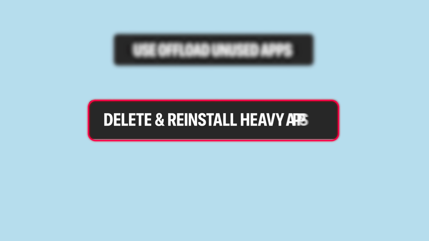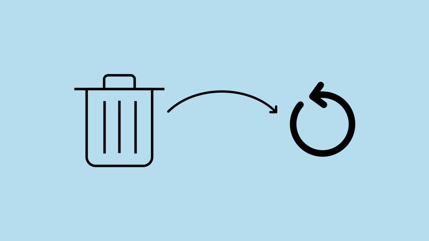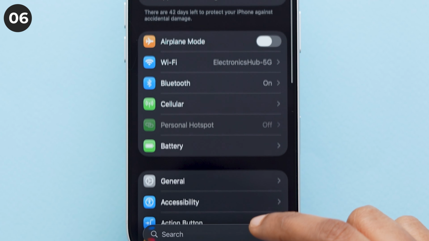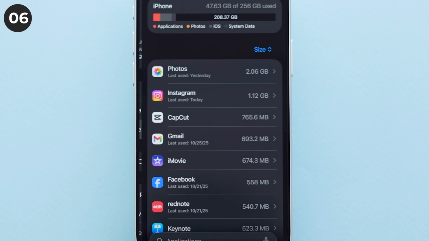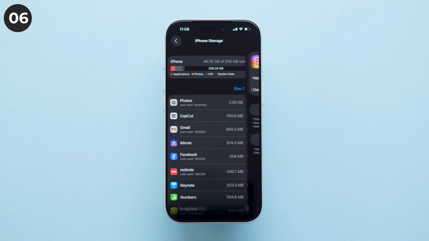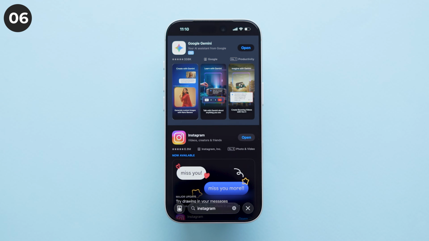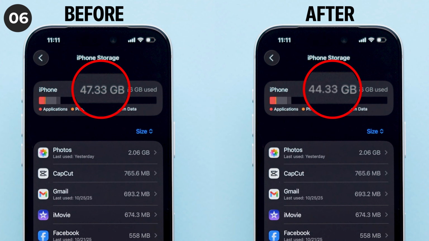Delete and reinstall heavy apps. If an app like Facebook or Instagram is using several gigabytes, deleting and reinstalling it is the best fix. You'll find these sizes under Settings. Scroll down and click on General. Here, click on iPhone Storage. Delete the app. Reinstall it. And open again. You'll notice a big reduction in total size.